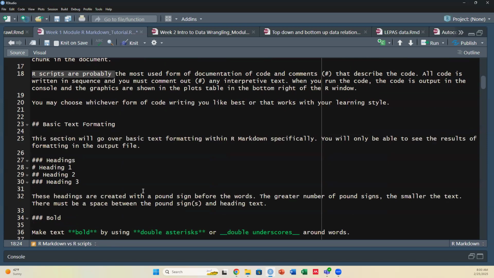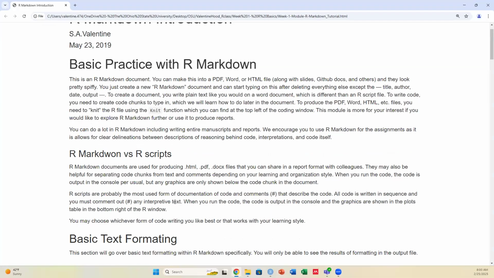So again, this is an intro to R Markdown specifically, so you can skip this if you're not interested. But if you want to learn how to make these different documents to share with anyone or to use for yourself, we're going to get into that. So the basic text formatting, some information about that. This is R Markdown specific basic text formatting. So you can only see these results in the output file, which is that HTML for this.